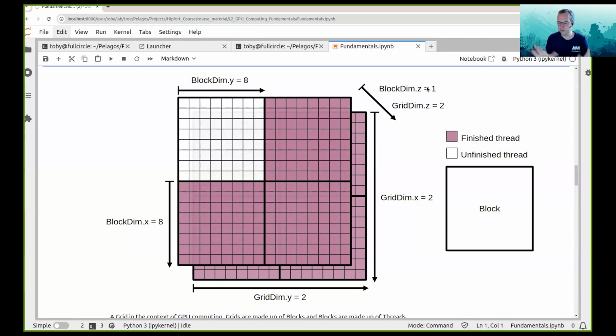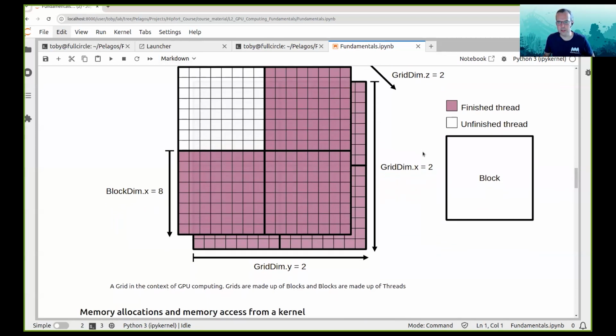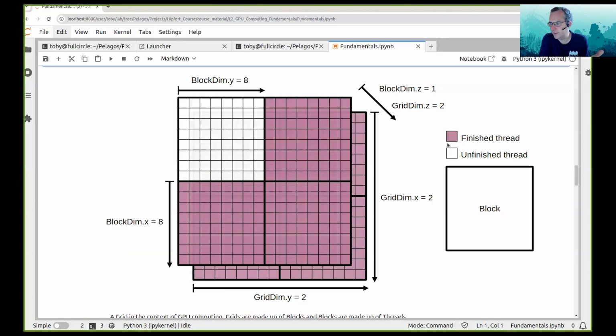And so these blocks are put together to compose the grid. So in this case, our grid has two blocks along the X dimension. So that's our grid dimension, has two blocks along the X dimension, and we have two blocks along the Y dimension and two blocks along the Z dimension. Now, every block has eight threads along the X dimension, eight threads along the Y dimension, and one thread along the Z dimension. Okay, that's just a choice. You as a programmer have a choice to decide how big each block is, how many elements are in each dimension.